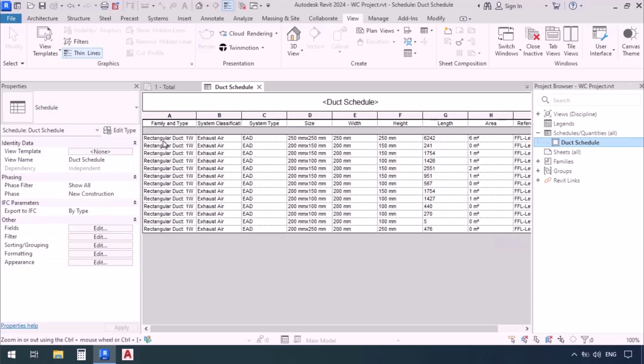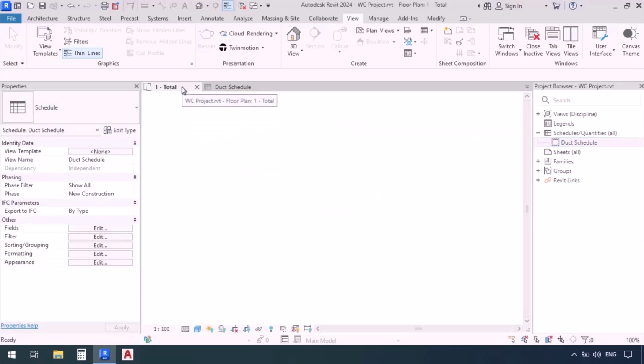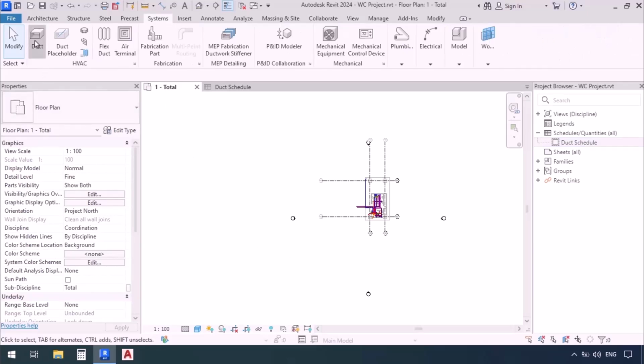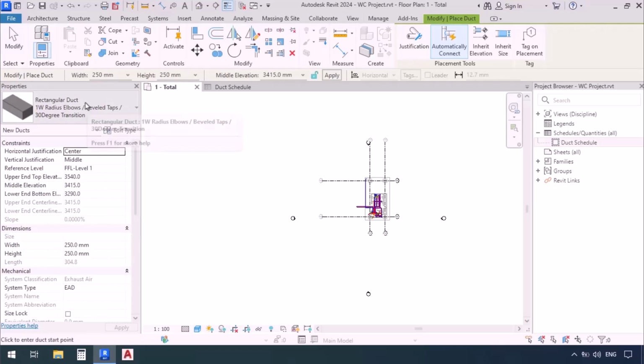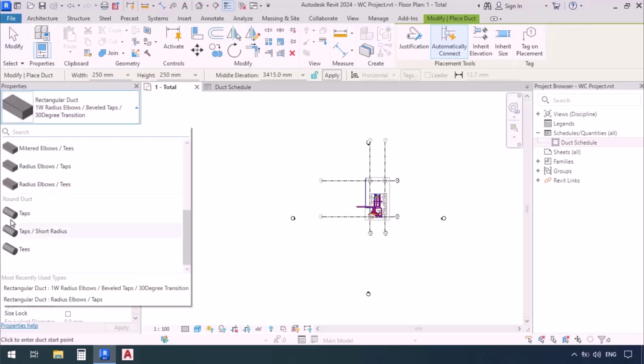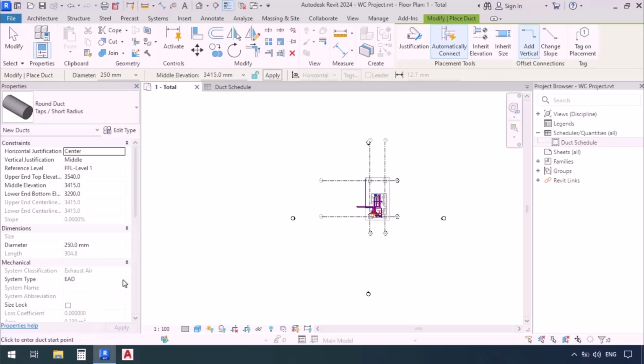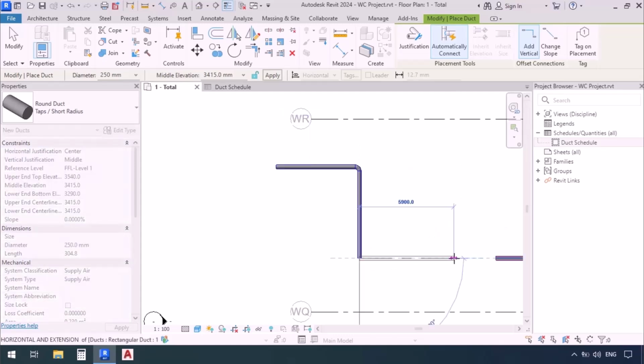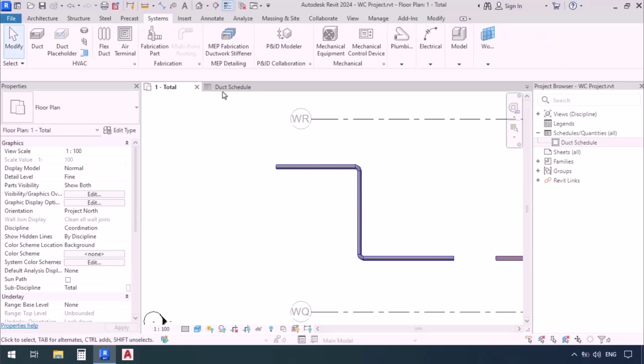Okay, so now we know that all of our ducts were rectangular. Let's go back to the plan. Then go over to the Systems tab, then select the duct command, then select a duct type that goes under the round family. For example, select this one, and also use the system type supply air, with diameter 250, and also this default elevation. We're going to try to draw a duct. So click, click, and click. Then I'm going to press the escape key, and now let's go take a look in the schedule.